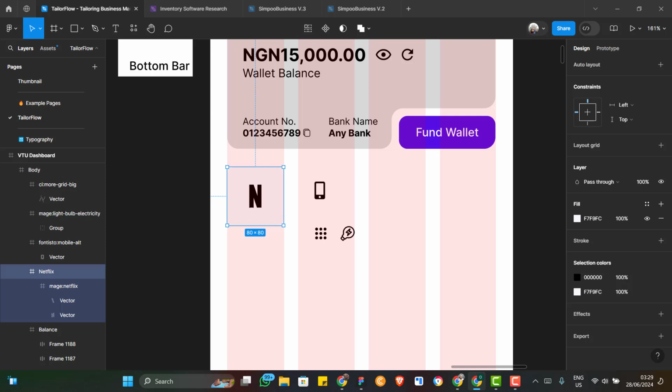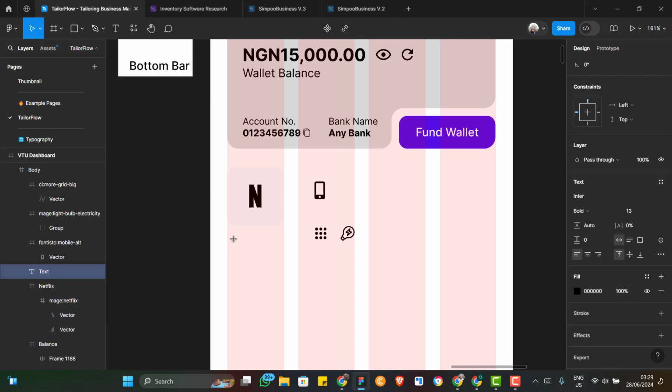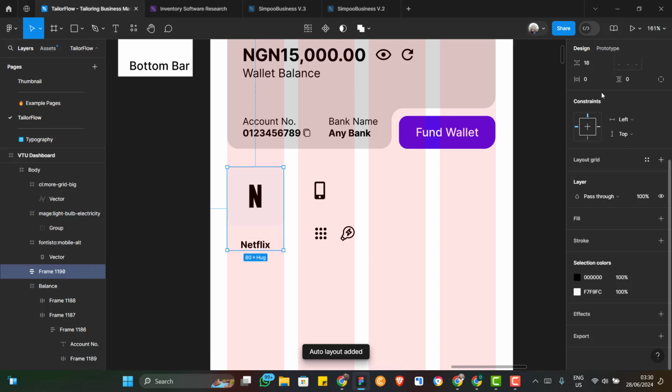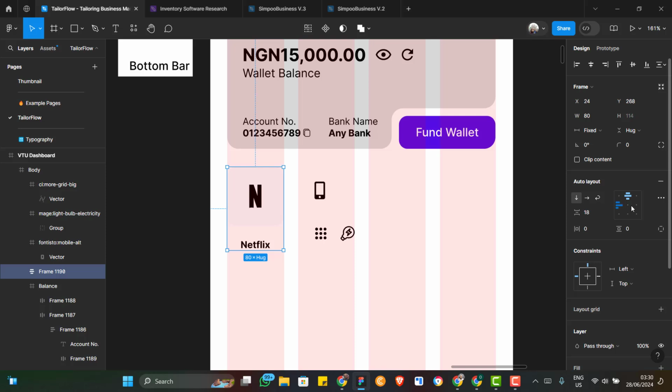So there's going to be a text below it, and the text is going to be Netflix. I'll add it, then put auto layouts. Make sure the auto layout is in center. The distance between the icon and the text should not be that much, it should be just 8.